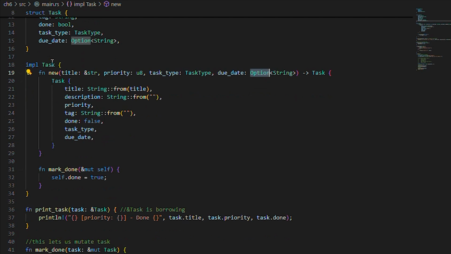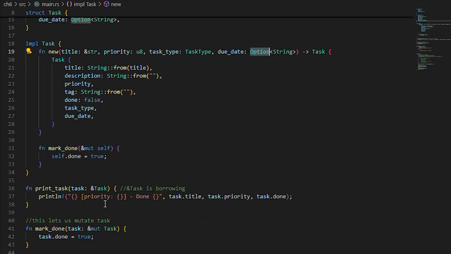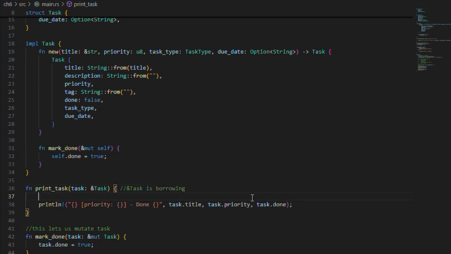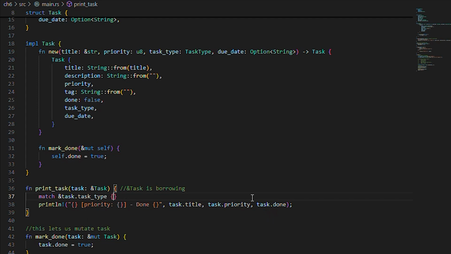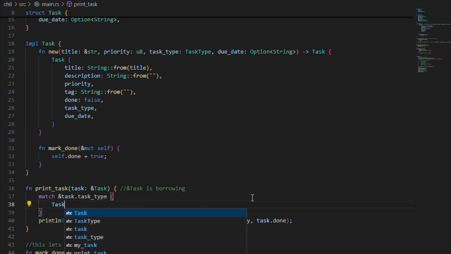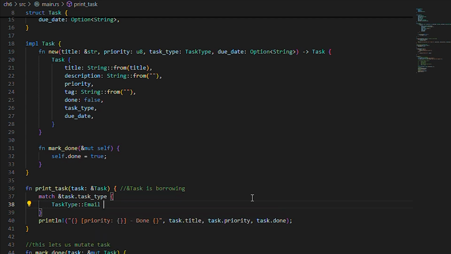Now we've officially created our new task, and our markdown is the same. Next, we're going to clean this print task up a little bit. So before we do anything, we're going to check for what our task type is. So we're going to go and task type here, and then we're going to do task type email. Actually, let's do this 1, 2, 3.